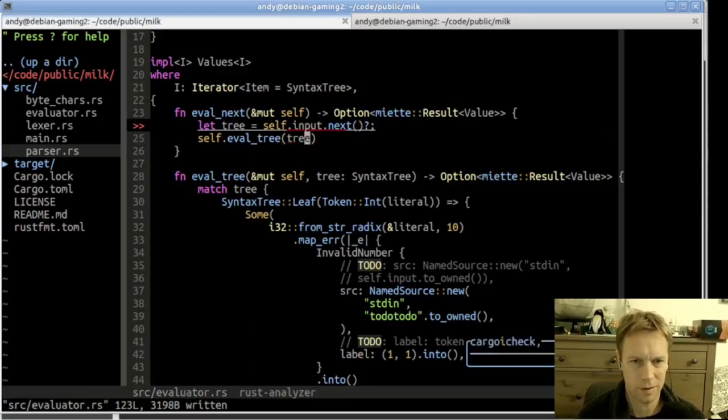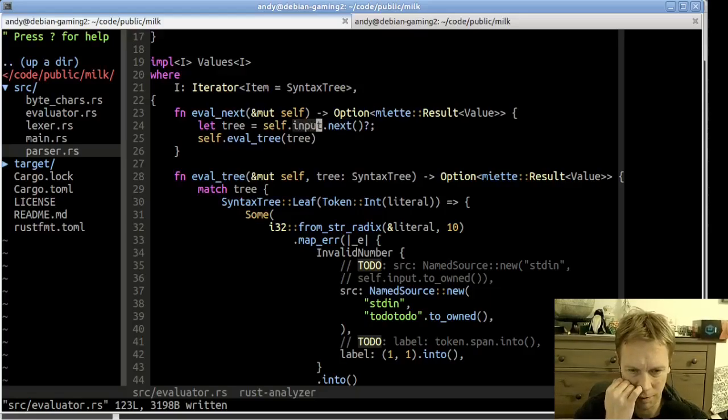So just to explain what happened there, it was moaning at me for calling eval tree and this bit all in the same line of code, because essentially eval tree takes a mutable reference to self, but also self.input.next takes a mutable reference to input, which is part of self. So both bits of that line of code were potentially mutating self at the same time. So we break them into separate lines. We don't have that problem.